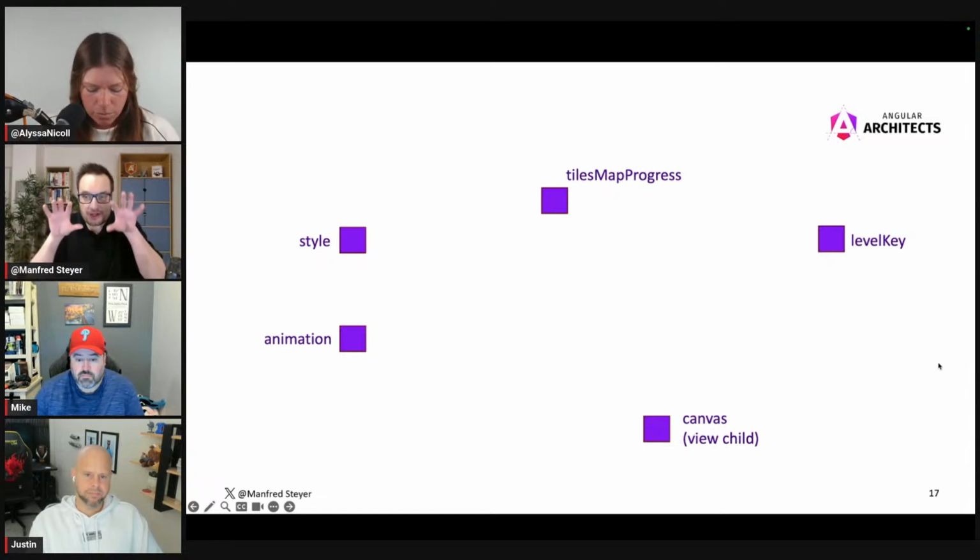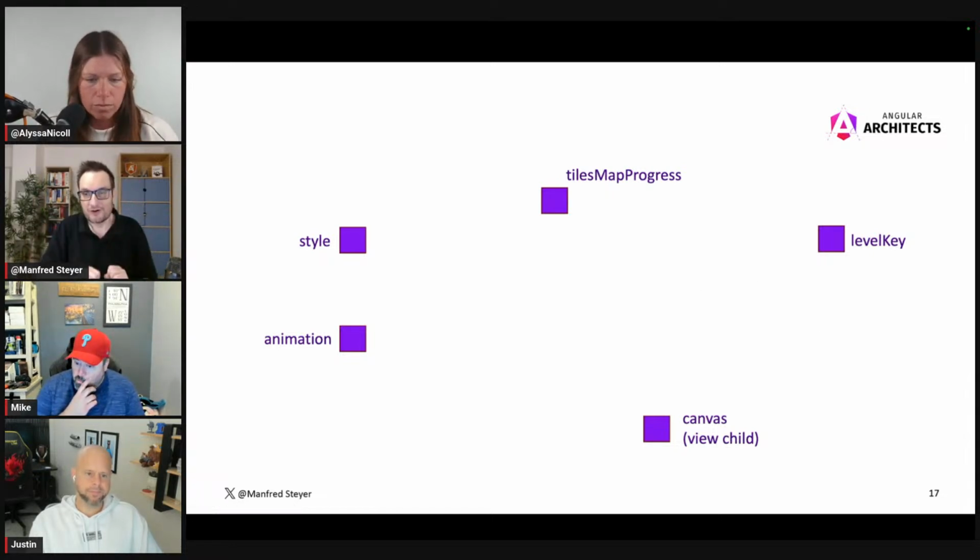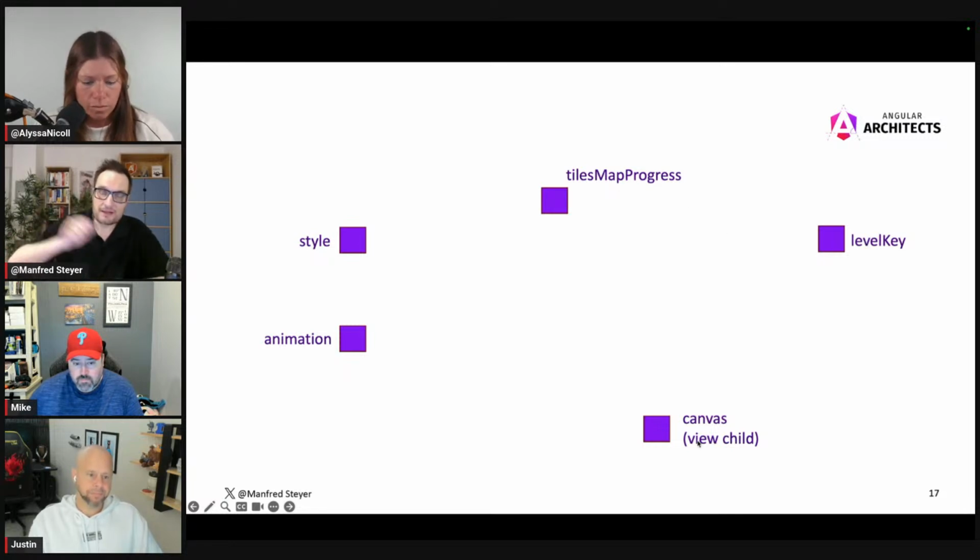So when looking at those items here, at those nodes of my reactive graph, those nodes are on the one side all the inputs, and on the other side all the outputs of our reactive flow. Style, animation, level key is the input, and the progress and the canvas we are painting on is the output.